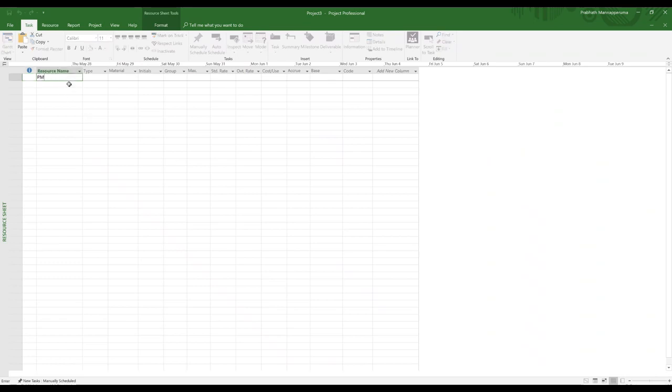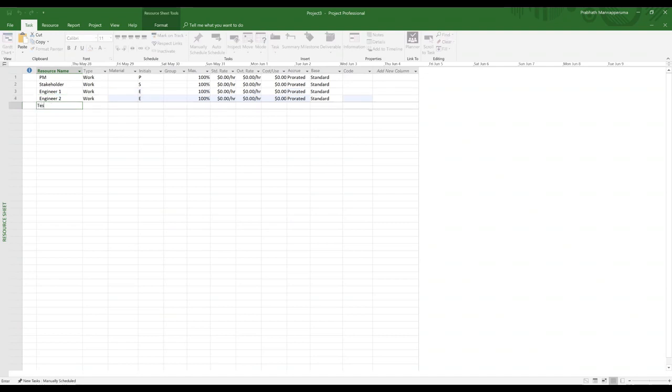I need a project manager, right? And I need a stakeholder, let's say the approver of the project. I will need few engineers. I will quickly add few engineers. Engineer 2. And then I need test users. I need test user 1 and test user 2. All right. So I'm not gonna change these rates, but you can of course manage those things.